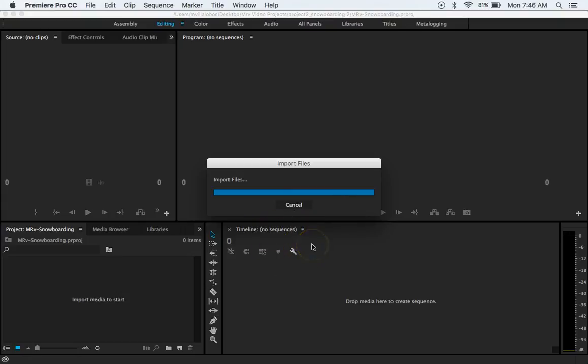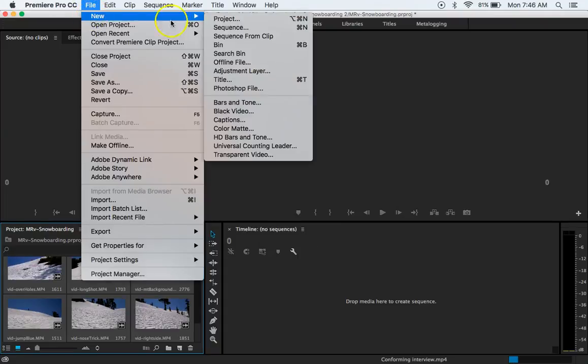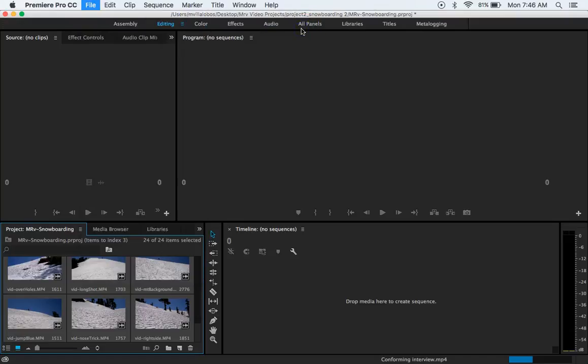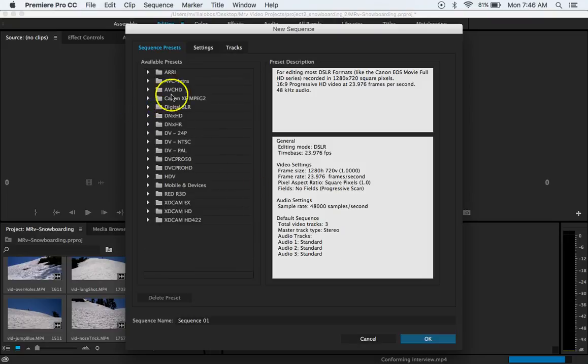All right, and so to make a new sequence, what you want to do is you're going to go up here to File, New, and then Sequence, or you could do the shortcut, which is Command N, and you're going to click on that. All right. Now, without a sequence, you have nowhere to edit, so you always have to make a new sequence. And the sequence, this is what it probably looks like for you.